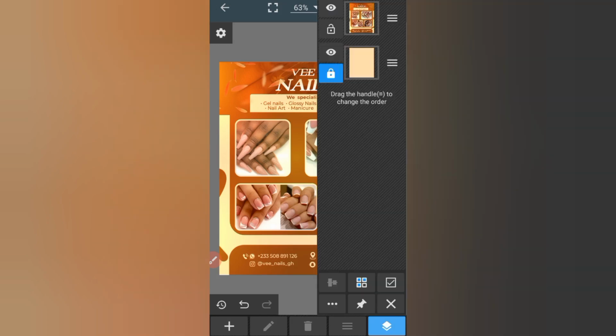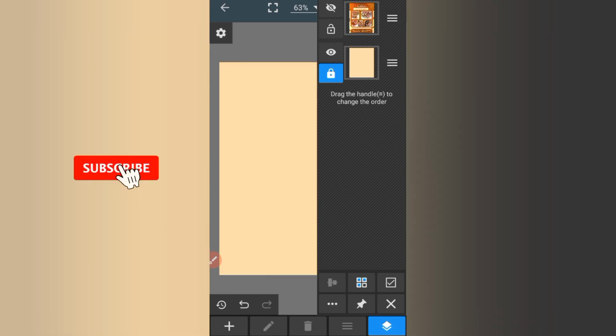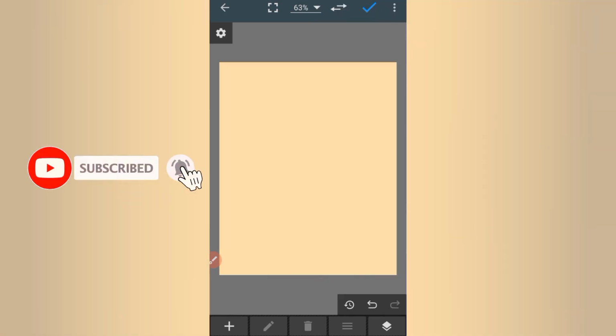We are going to be looking at how to design this beautiful flyer in photo editor. So let's dive into the video. Quickly, I'm going to hide the design. The image size for this design is 1023 by 1280.